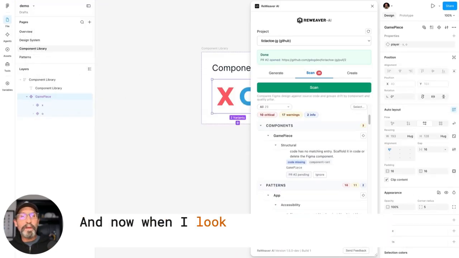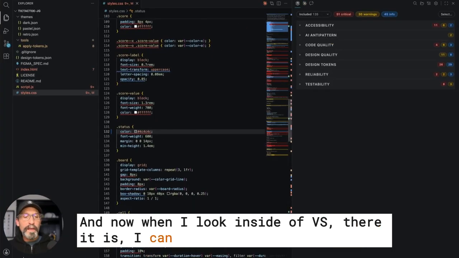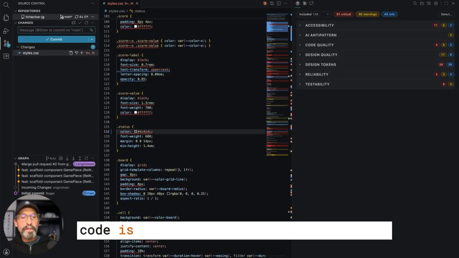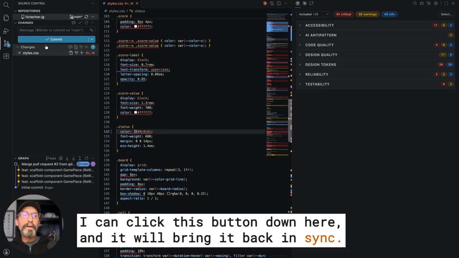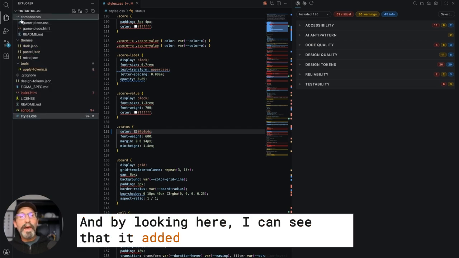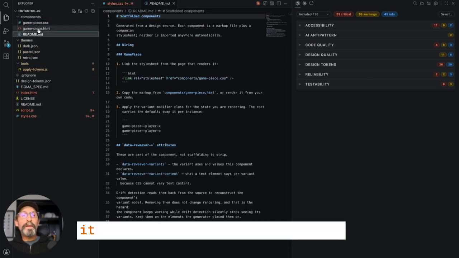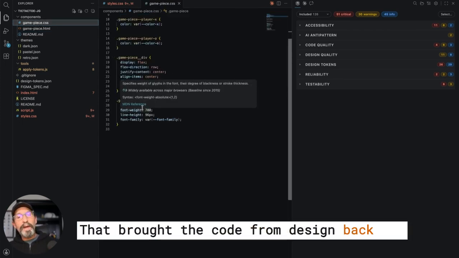And now when I look inside of VS Code, there it is, I can see that my local code is out of sync with my main branch. I can click this button down here and it will bring it back in sync. And by looking here, I can see that it added the component for me. It gave me HTML for the component. It gave me CSS for the component. That brought the code from design back in.